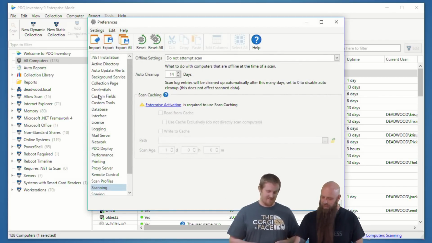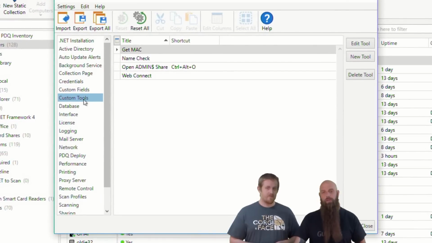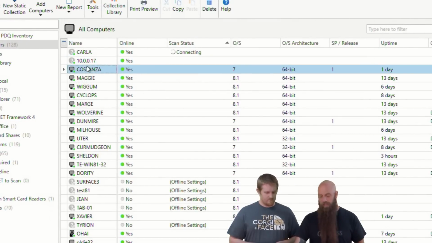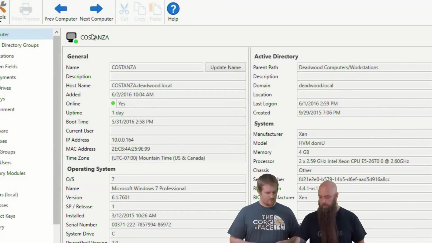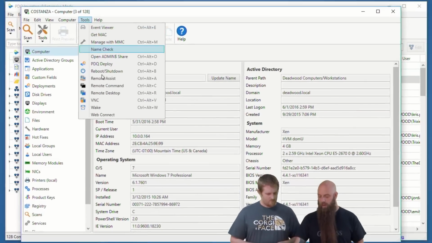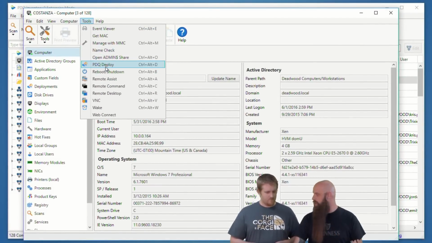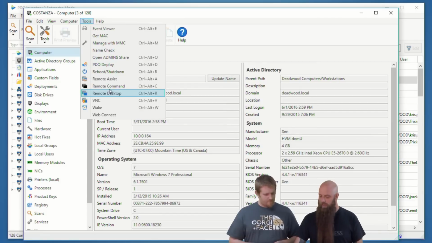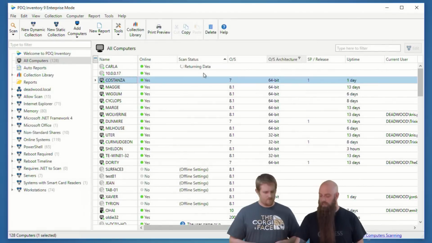It's one of the best ones. It's called custom tools. Many of you are familiar with the tools that we're talking about. When I go into Costanza, for example, this computer, I can go to the tools menu, and I have all of these tools. I can initiate PDQ deployment. I could initiate a remote desktop or VNC, etc. You can add your own tools here, and that's called custom tool.